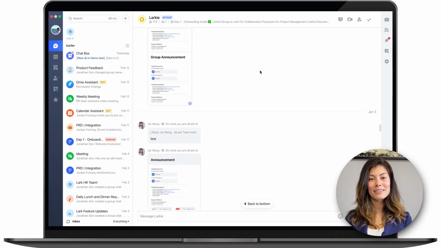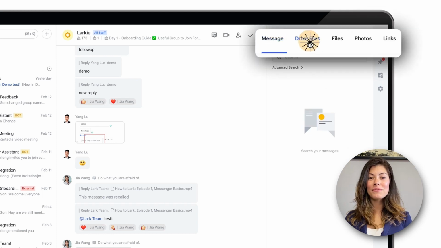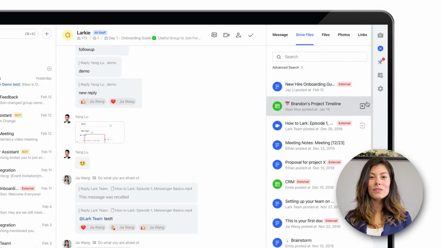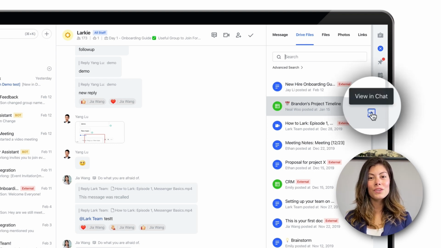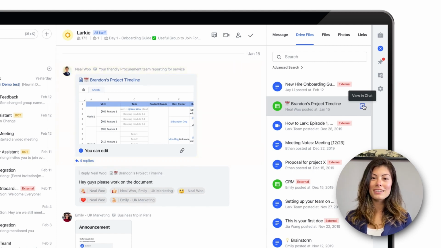Moreover, by clicking on the search button and then drive files, they can view all of the files that have been posted in the group chat previously and are automatically given permission to these docs, so you don't need to grant them permissions manually. If they click on view in chat, they can also see the context in which each doc was shared.